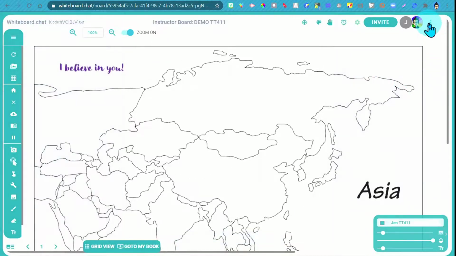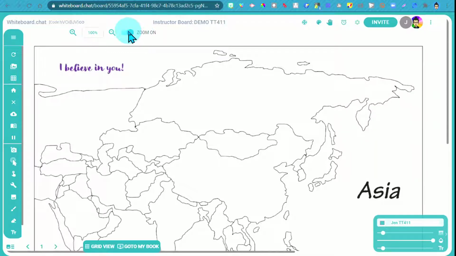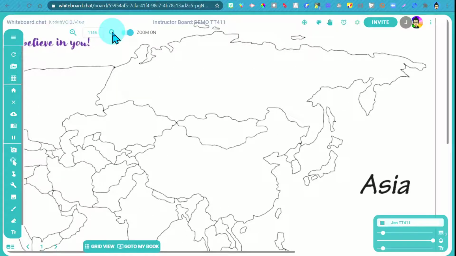A couple other options. I can hit this drop down here. I can open my class boards. I can view my engagement report to see what's going on. I can autocorrect all boards. I can delete autocorrect. I can lock all objects on my page. I'm going to open up a demo student here in just a second so you can see what it looks like. I can zoom in. I've got the zoom on or off, so I can zoom in on something if need be.